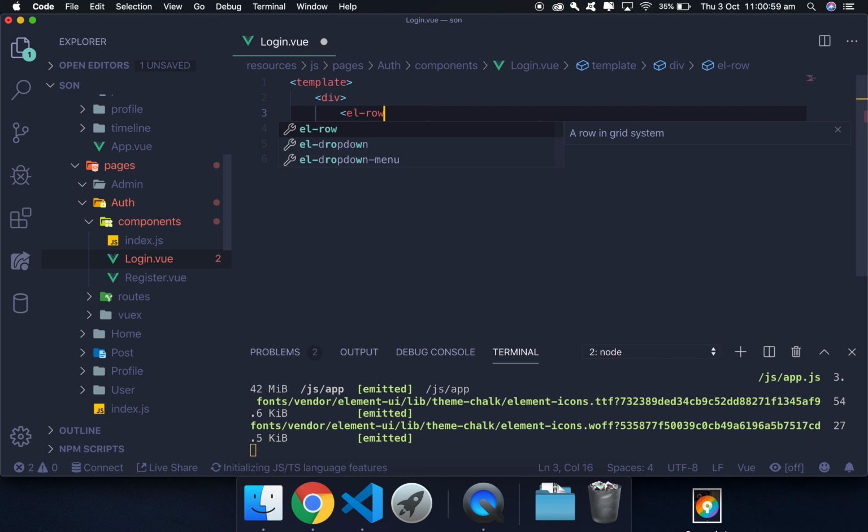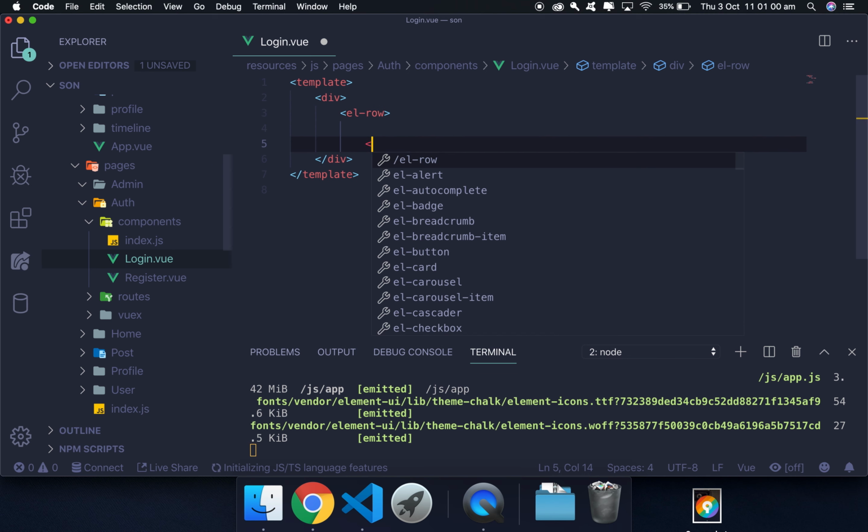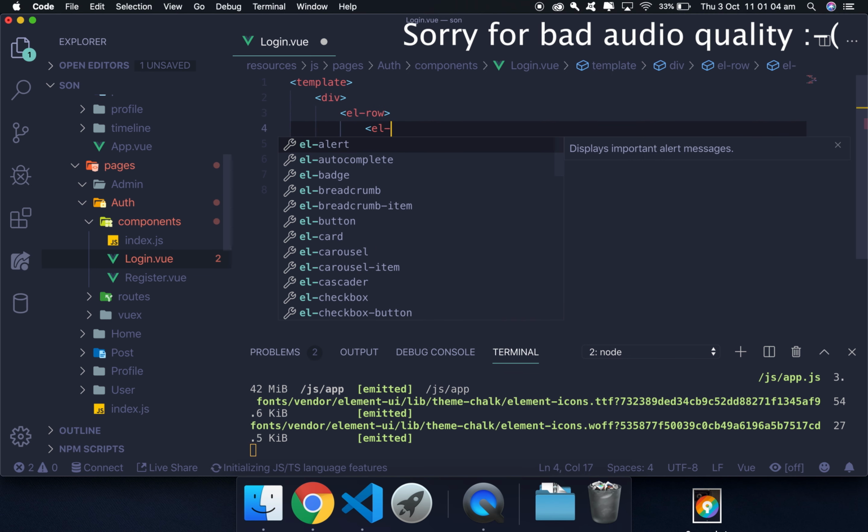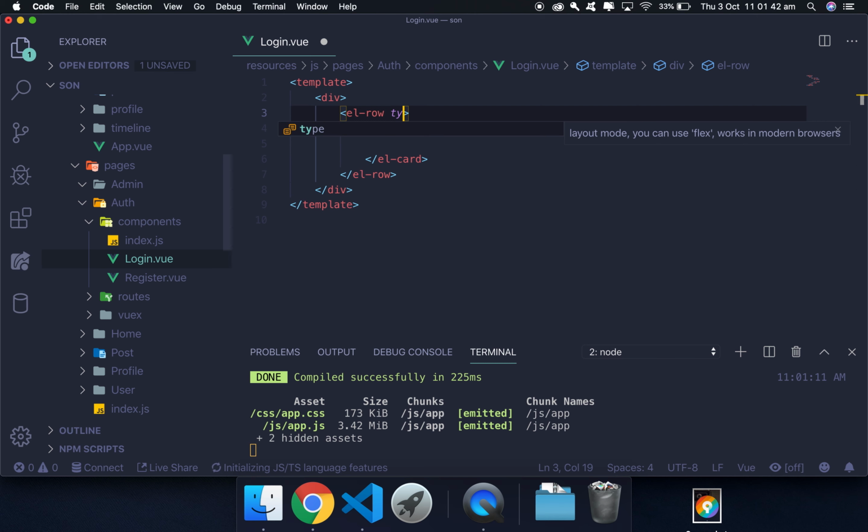Alright, so we will create the login form. To start out with, we're just going to create the card and the row. While we're doing that, I'll just type it in here. I'm at the moment trying to do voiceover instead.